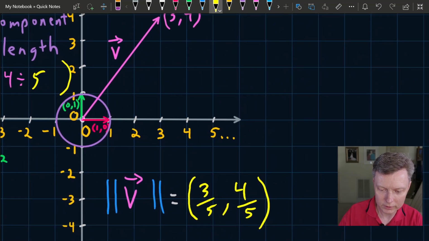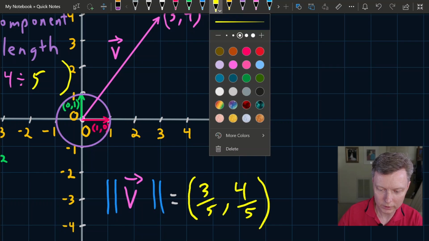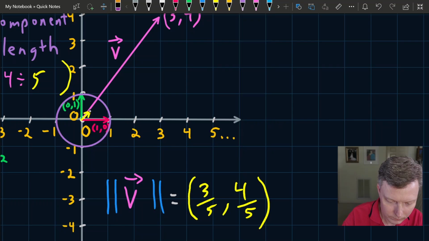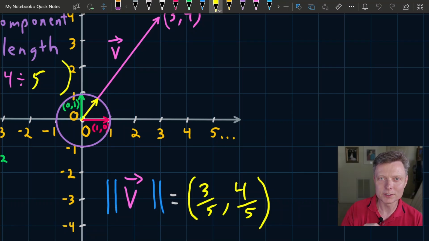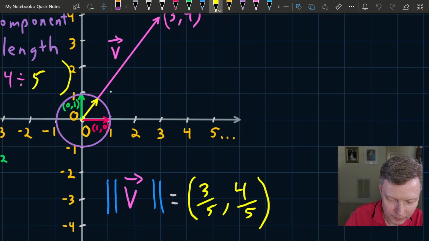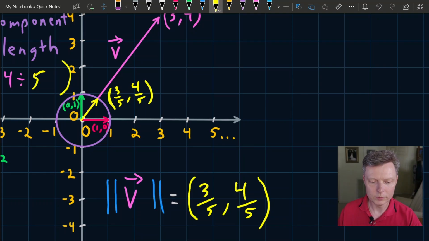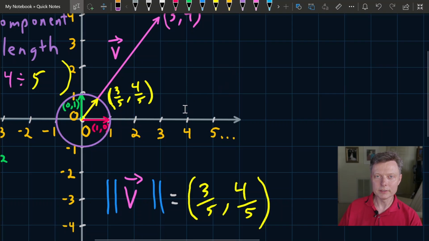And I'll use the yellow color to draw our normalized vector. And now I'm going to trust that this unit circle is correct. And so I'm going to write the components of this vector as 3/5, which is less than 1, and 4/5, which is also less than 1. But just know that if you were to do the Pythagorean theorem on this set of numbers, it would come out to be exactly 1.